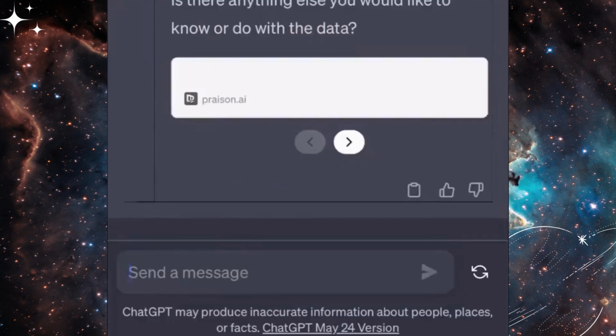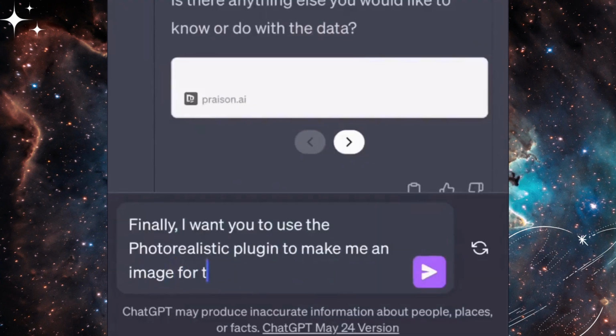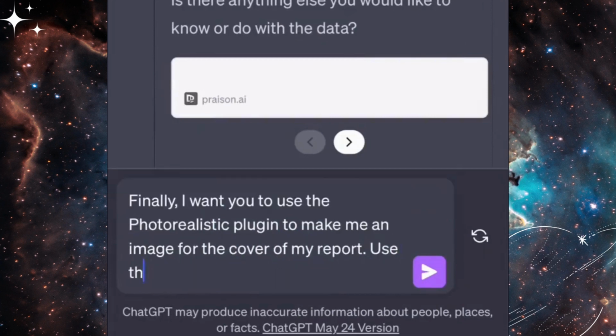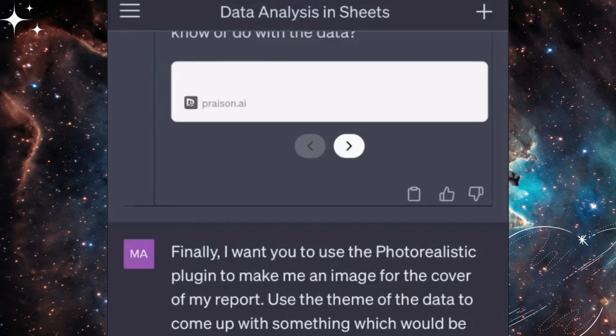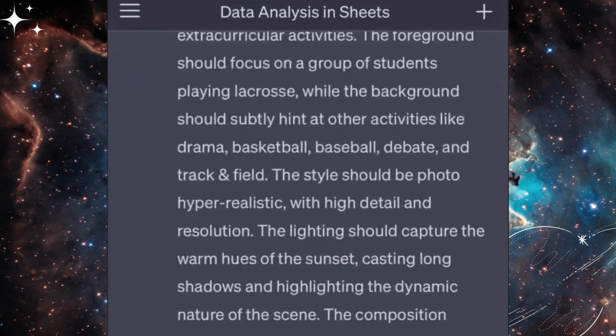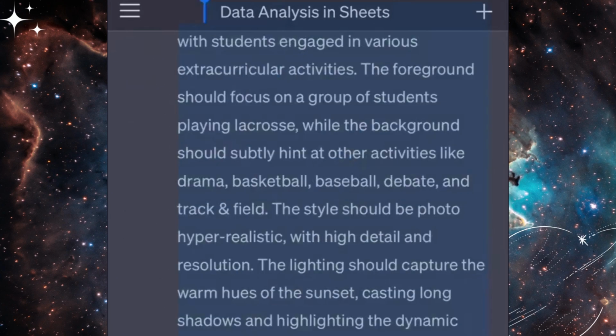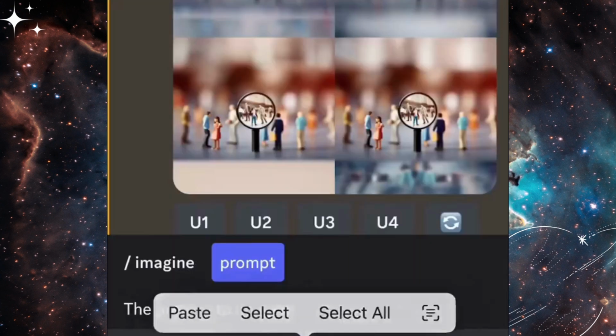Finally, I want you to use the Photorealistic plugin to make me an image for the cover of my report. Use the theme of the data to come up with something which would be suitable. A few seconds later, we've got our prompts, which we're going to take over to Midjourney. Let's choose this one. We're going to copy the text and paste it straight into Midjourney.